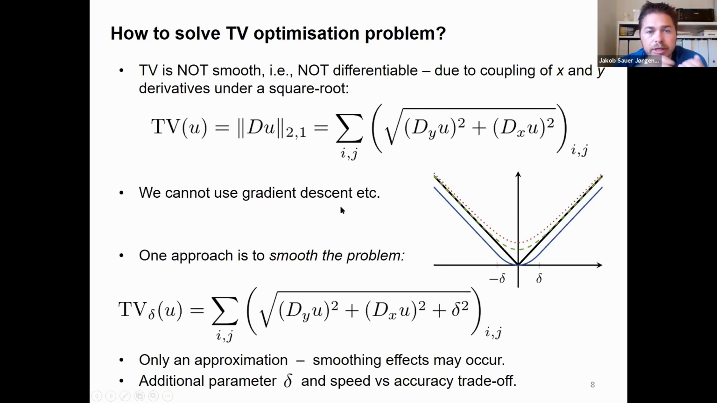So the first approach is to say, okay, I can't solve this, but how about I just modify my problem slightly? So I add a small parameter underneath here, and this actually has the effect of turning the problem into, I think it's the green curve here. So you get rid of the kink here and you get a nice smooth function, and then you can minimize it using normal gradient descent type methods.